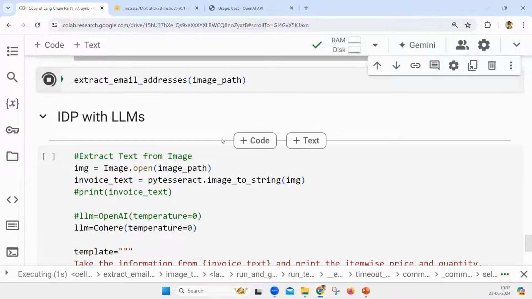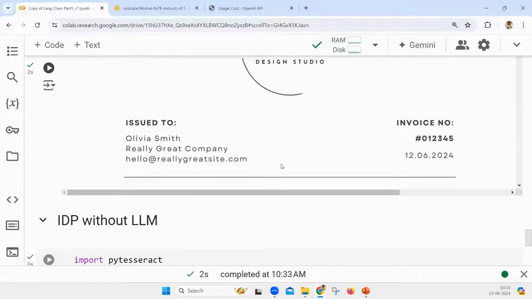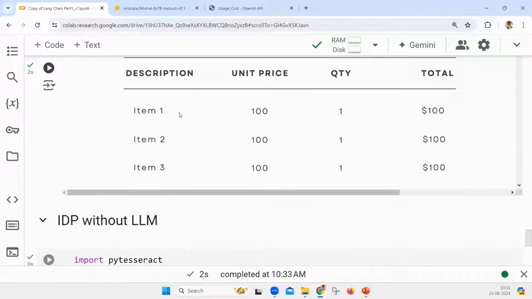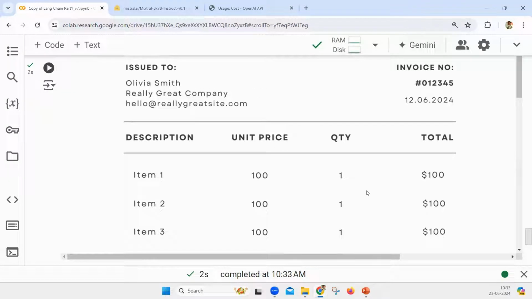You will get the email address. But the thing is, an email address has a structure. That is why you can get it. But can you write this type of code for extracting a table? Impossible. Is there a way to extract the table?